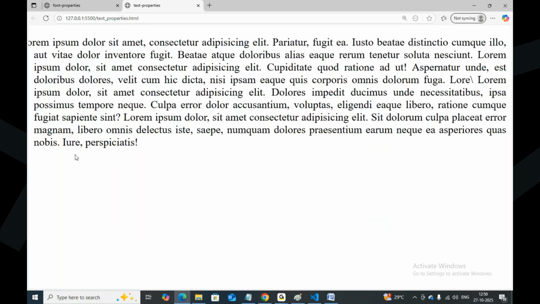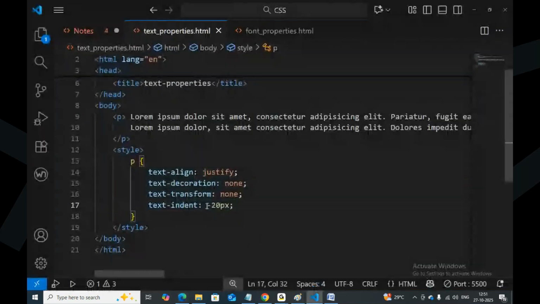Where is the lorem, sir? Manasa, where is the lorem? It is actually lorem ipsum, right? Where is the lorem? The lorem is not visible now. Why? Because it's minus. I am giving a negative number for the indentation. So a negative number for indentation also will work.